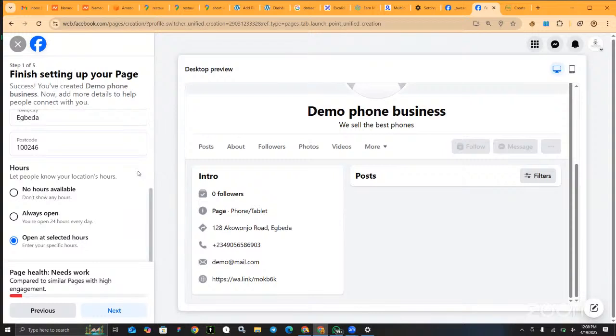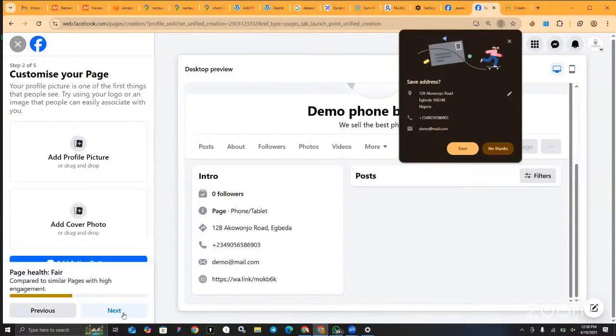But this is a demo, so we don't have to go through all of that. So we click on next. Okay, you can see now that it's going from red to almost green. Now what we need to do is put in the cover page and the profile. You can see it was poor before. Now it's fair because we've put in all of the information we need to put in.